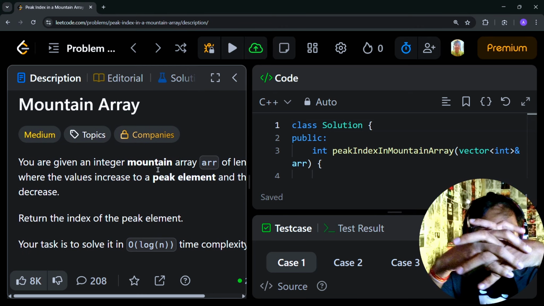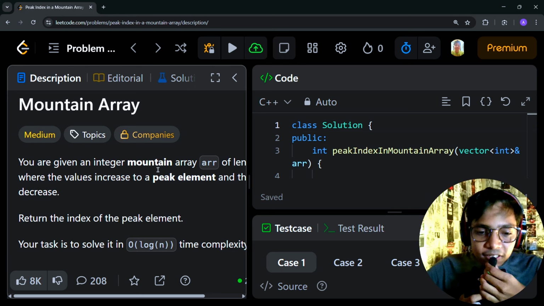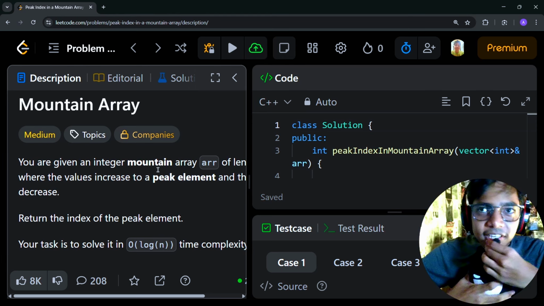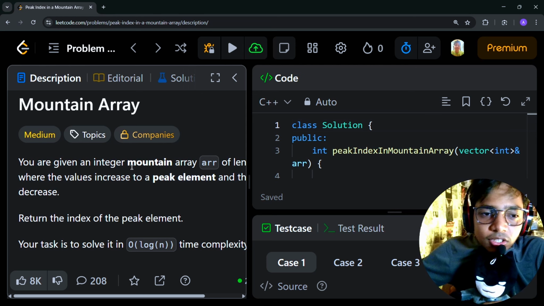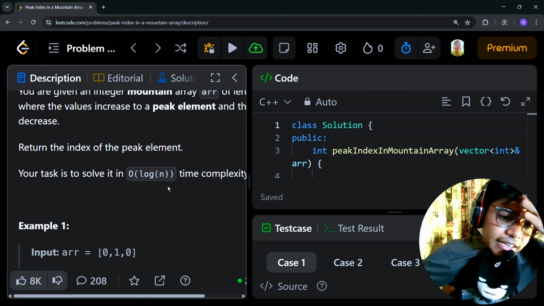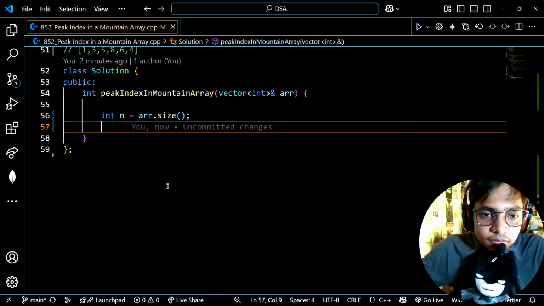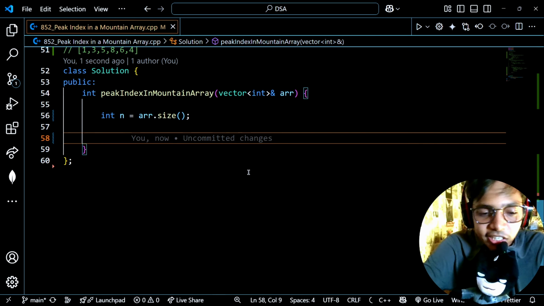So what is the brute force approach that anybody is going to think of? I think we can use a linear search, but the linear search is not going to work because it requires a log n solution. And how can we get log n? To get log n, we have to use the binary search. But first of all, we're going to use a brute force approach, which is a linear search.